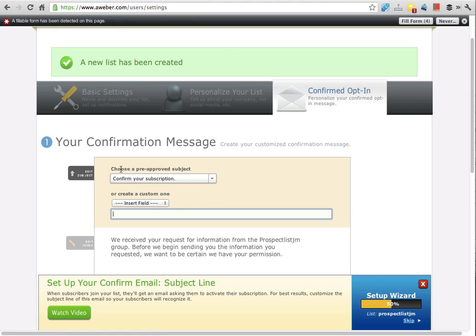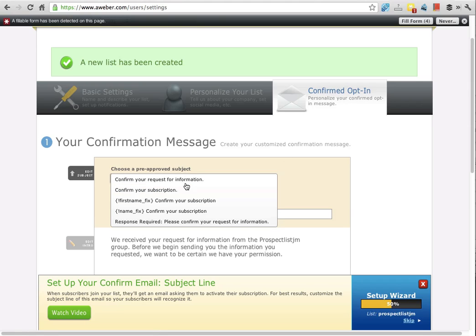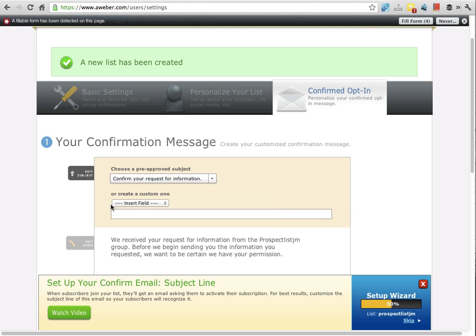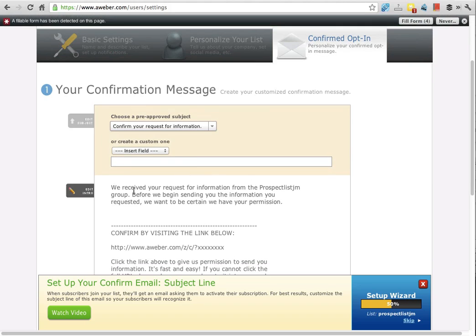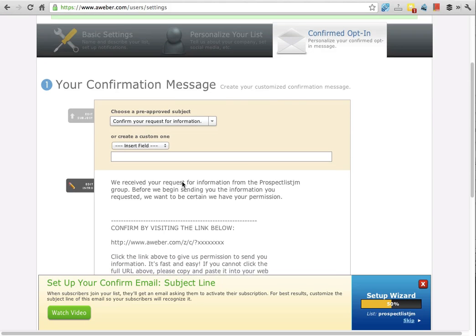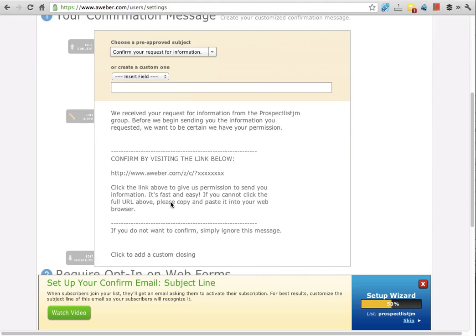So you get to choose a pre-approved subject, and there are different ones there. So first name, confirm your subscription, so that would be Jamie, confirm your subscription, or name would be Jamie McKean, confirm your subscription. So first name or name. Usually there's a first name, there's a surname, and those two together are called name. This field here is name. So you pick whichever you want, whatever you're most comfortable with. You can play with this later, you don't need to worry about it. There's standard information here.